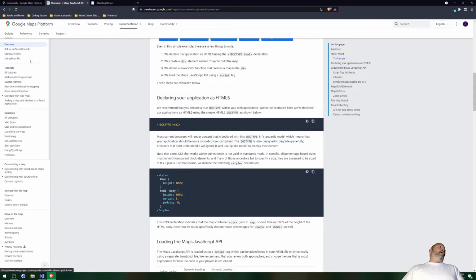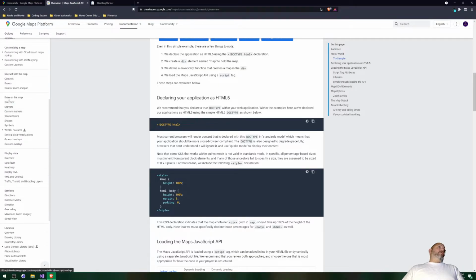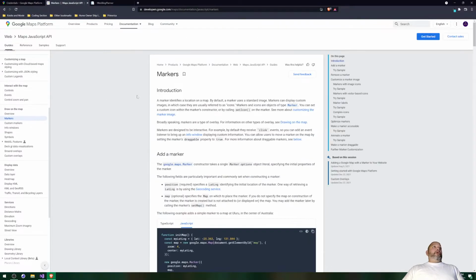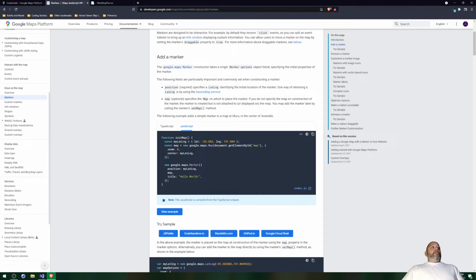We are where we at. We are on the overview, and that's the simplest map you could ever make. So we'll scroll down and we'll draw on the map, and we're gonna make markers and an info window. But first, let's make the marker. The marker is very simple. We're gonna use exactly what they use.